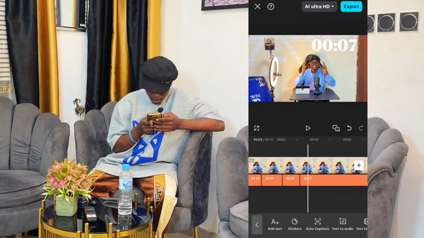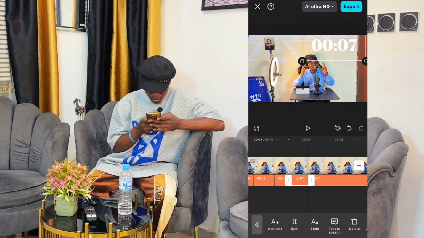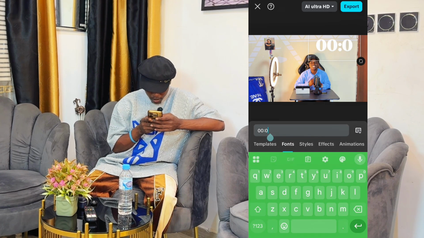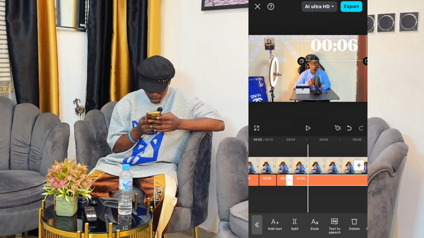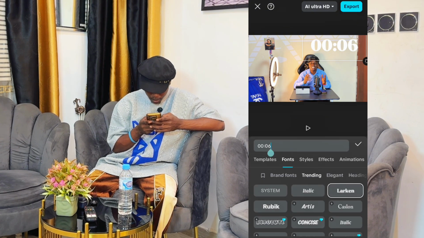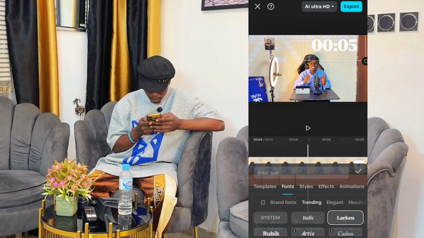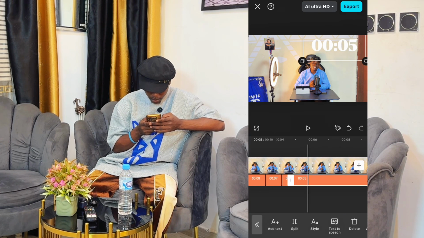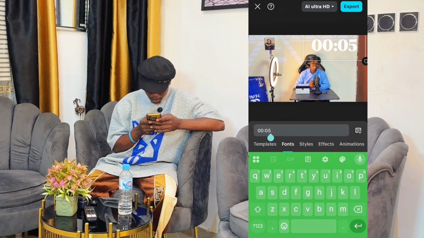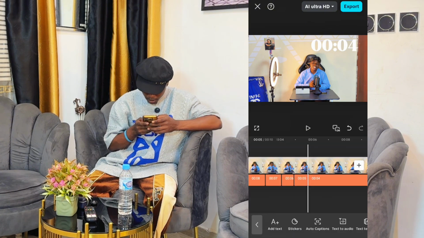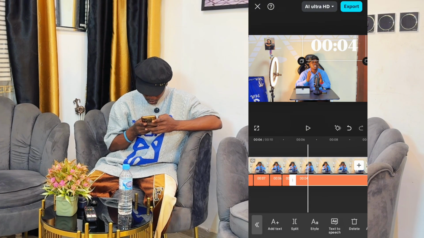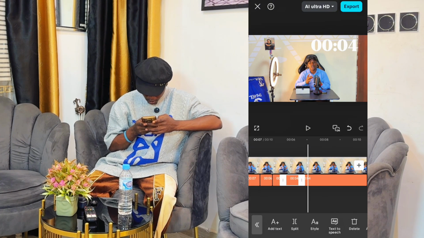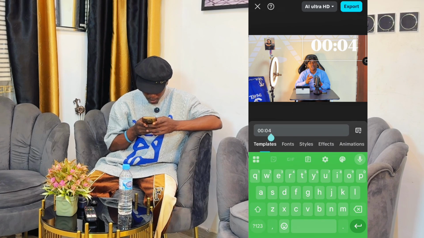Once 1 minute passes, you just split, re-edit. So if it's 0.6, when you split, you re-edit, you put 0.5, and that's it. That's how you continue the whole process. I just really wanted it to count from 10 down to 0. So you see the whole process, how you can add timer to your video.